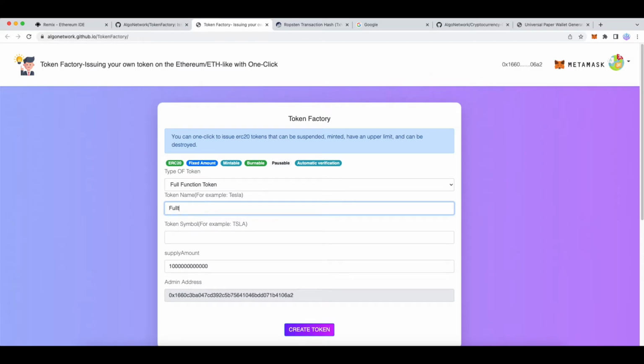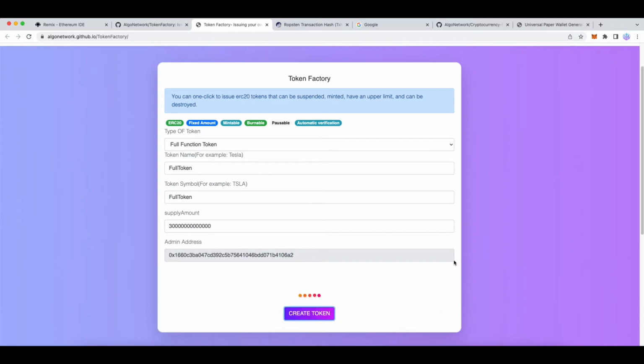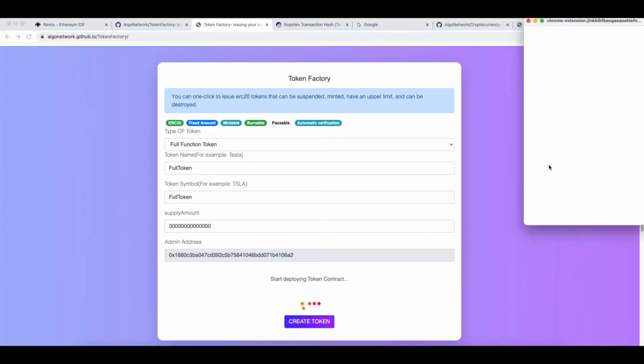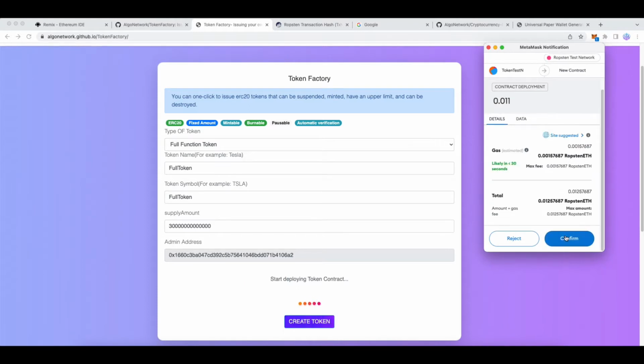Give the token name and the token symbol, and specify the total amount of the token, and click create token. We need to confirm in MetaMask. Confirm.